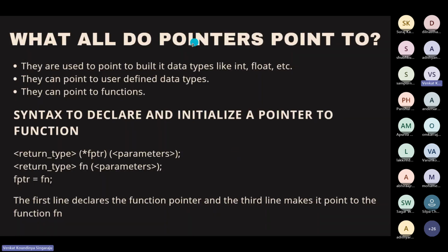Okay, so what all do pointers point to? They can point to built-in data types like int and float. We have seen a good number of examples on these. They can point to user-defined data types. We shall soon look into this later. They can also point to functions. So basically, functions also have a certain space in memory, and hence they also have a certain address. And it's possible to have pointers to functions as well.